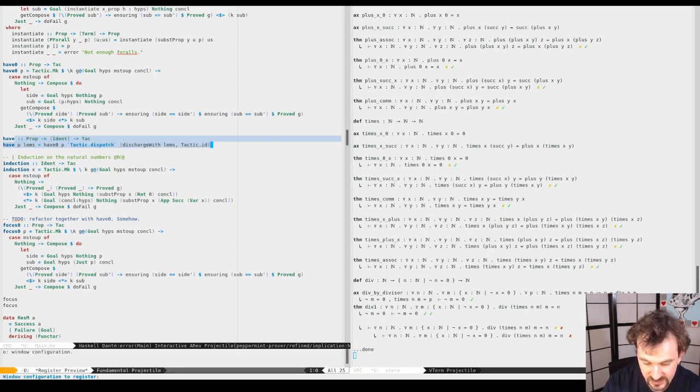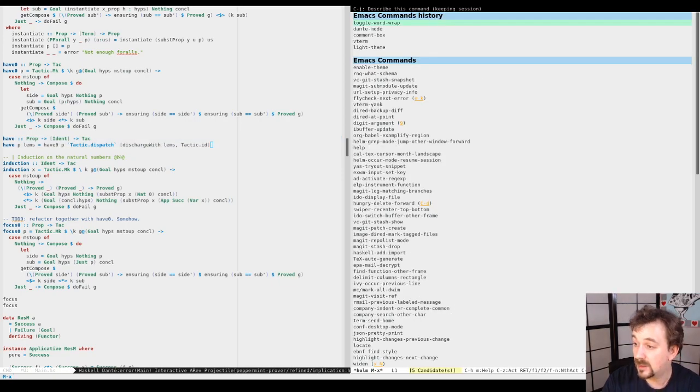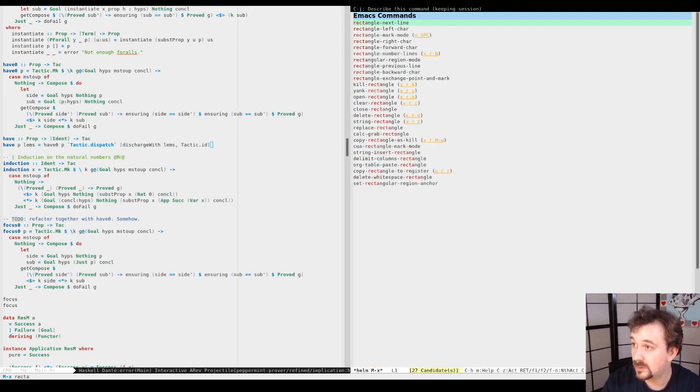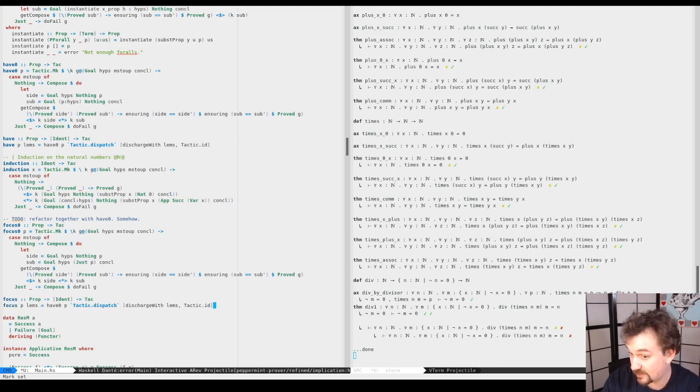That is not this. I don't remember how to cut a rectangle. Let's ask. Rectangle kill. Oh, I need to kill it with K, I see. And then paste it again, I guess. Okay. Here. Spend more time than I would have done with the mouse, but honestly, it was absolutely worth it. There's plenty of spaces. We don't care.